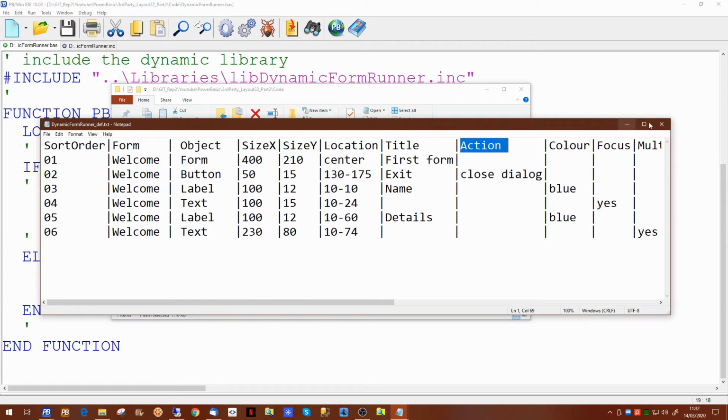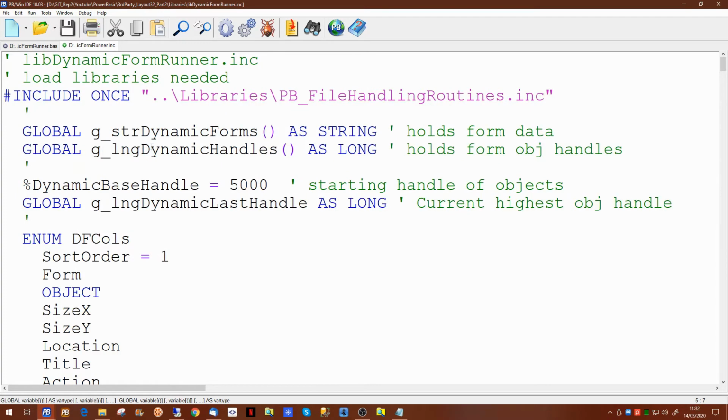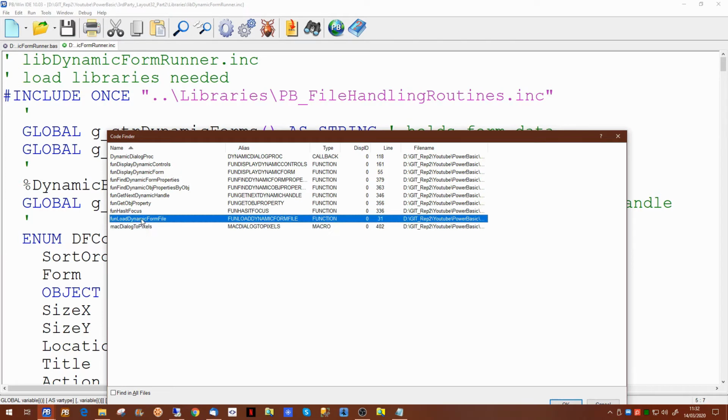So, if we have a look at the code itself, if we look inside our library, the first thing it does is it loads the dynamic form file. Basically loads that text file we've just been looking at. So if we have a look at the include file, and there is our function to load the dynamic form file.